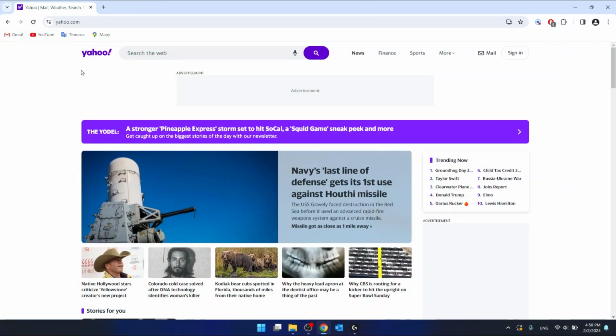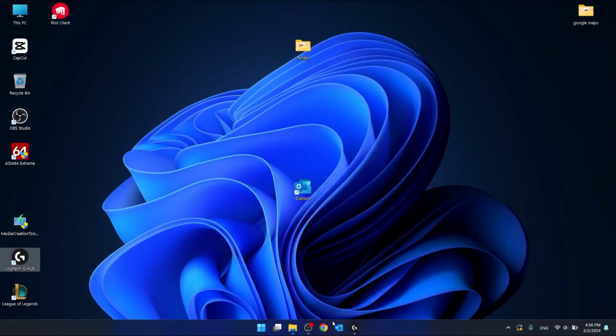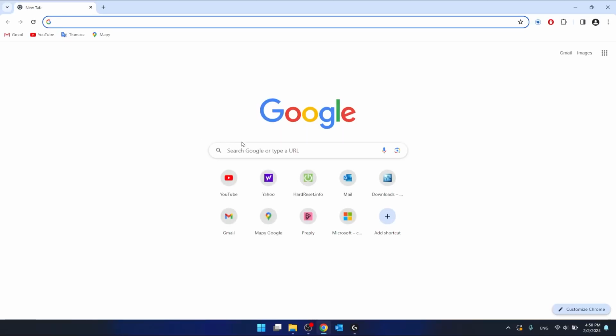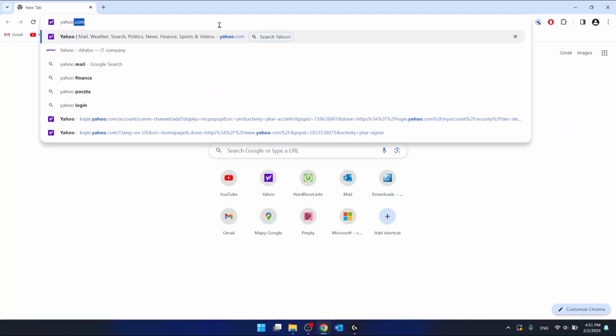So, first of all you want to open your browser, and in my case this is Google Chrome, and then you want to go to the page yahoo.com. So let's open the browser once again, and if you are using Google or any other browser, it doesn't matter. Just in the URL address you want to type yahoo.com.